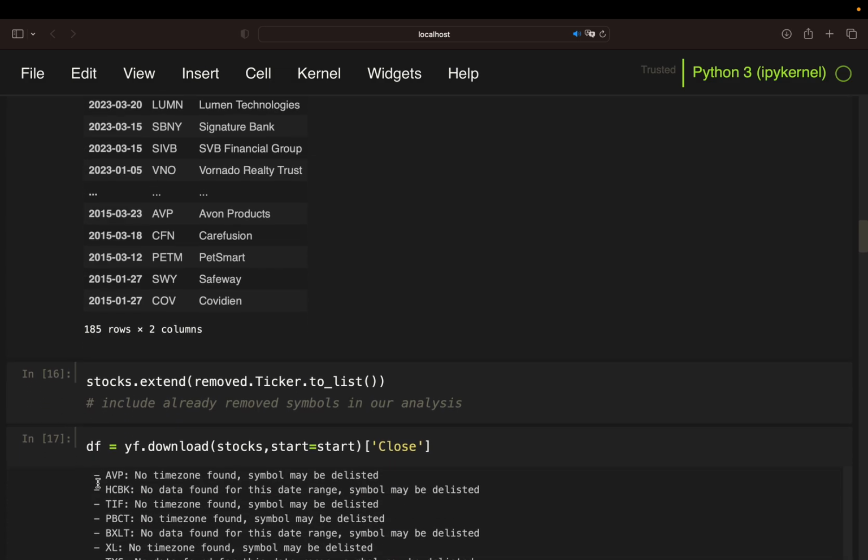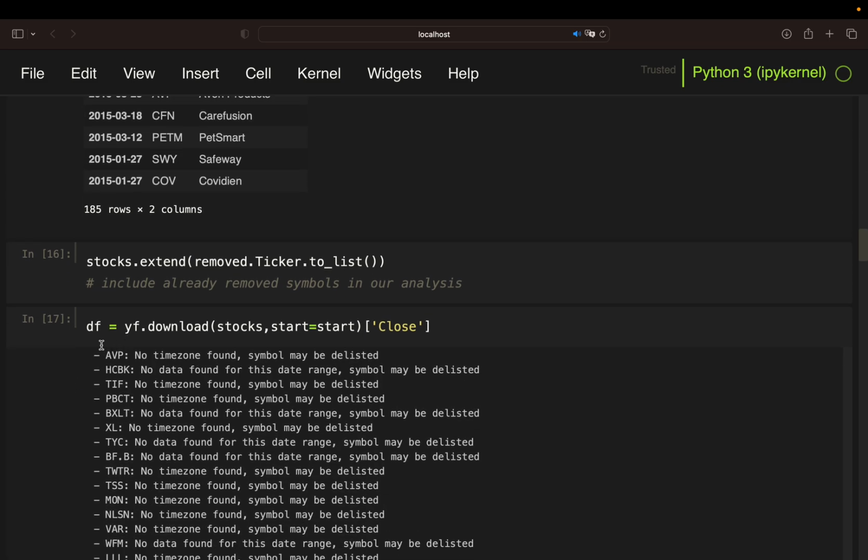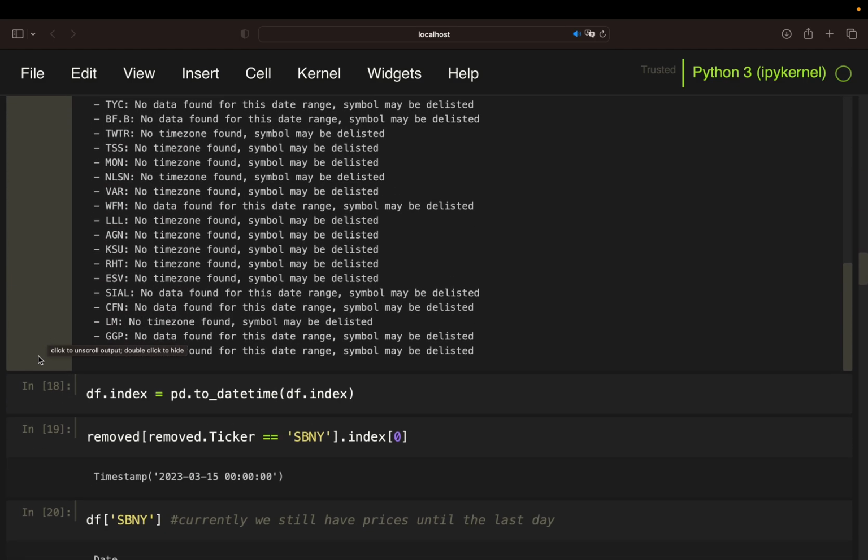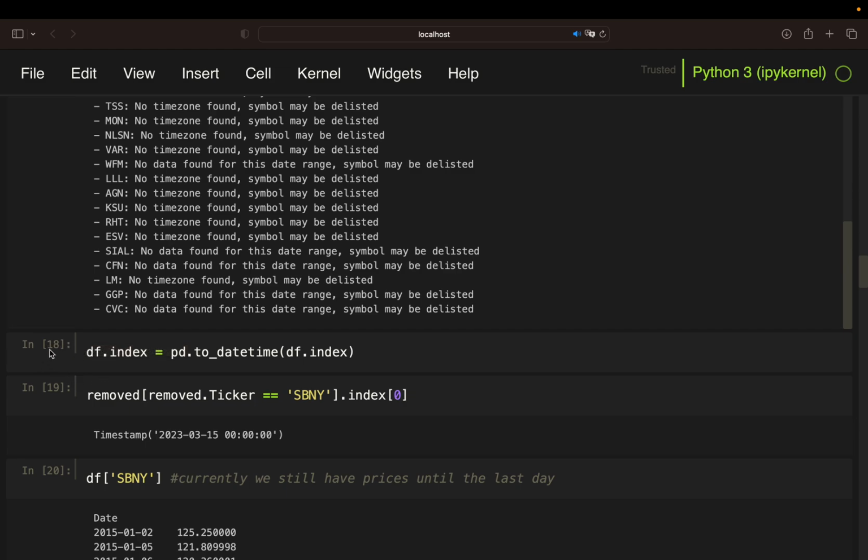And after that, I finally pull stock prices for all those symbols, including the removed symbols, starting at our starting date, so beginning of 2015, and we are storing that in a variable df. As you see, we are getting some delisting errors, which is an issue, but not a drastically significant one. However, you should be cautious with that and keep that in mind. After that, I'm transforming the index of that price data frame df to a datetime index.